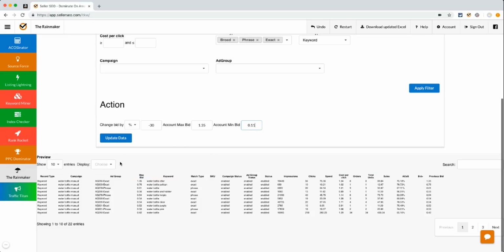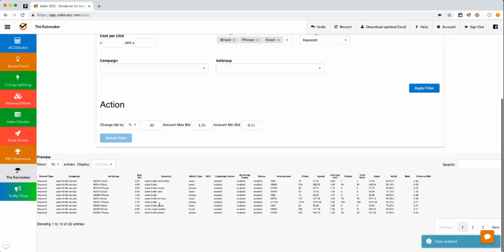Now, when you do that, I'm going to go ahead and hit update data. And you'll see here in a second that our data will be updated. And you can see that our bids are changed. So now here's our previous bid. This one was our previous bid was 56 cents. Now it's up to 62 cents.